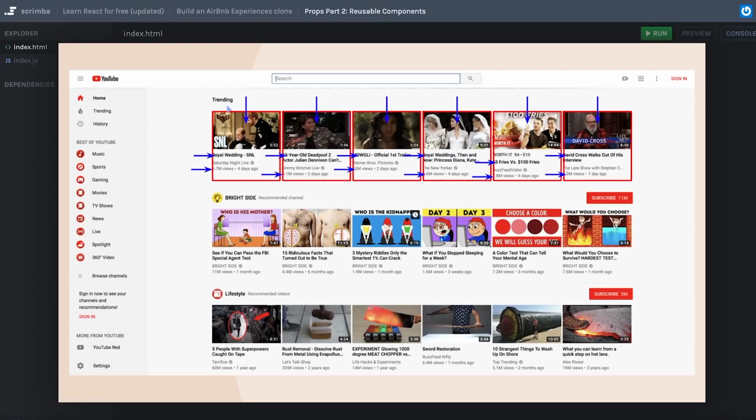Instead, a developer has created a single component, maybe let's call it a video tile component, and has made that component flexible enough to take in as a property the image and the title, the view count, the number of days ago it was posted, who posted it, the timestamp, and so forth.